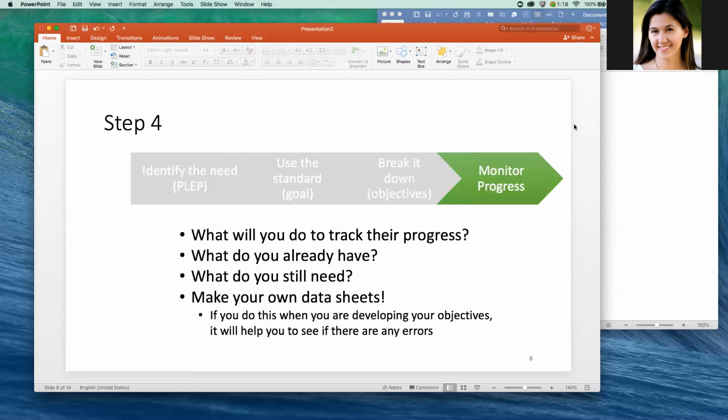Okay, so here we are. Now we're at monitoring progress. So now that we have our need, our standard and our goal, and our objectives, what are we going to do to actually track the progress on this particular objective? You want to ask yourself, what do you already have? And then you ask, what do you still need? And then you can always create your own data sheets.